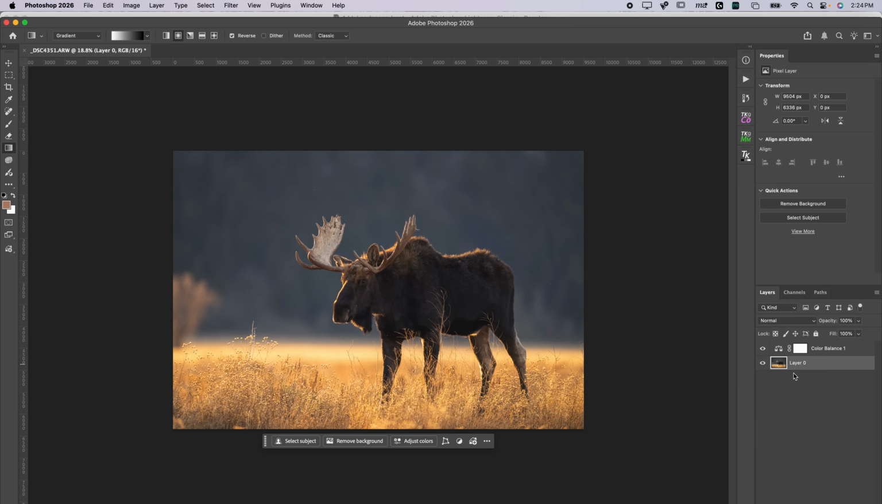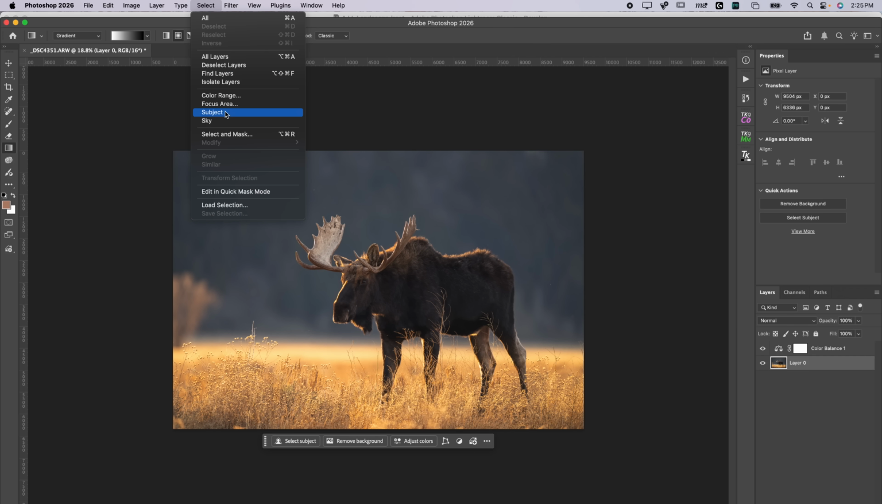The first thing I want to do, let's just say we want to create a little bit of light coming from the left, a little bit of light behind this moose here. So I want to actually create a subject selection. Select, I want to go to subject.